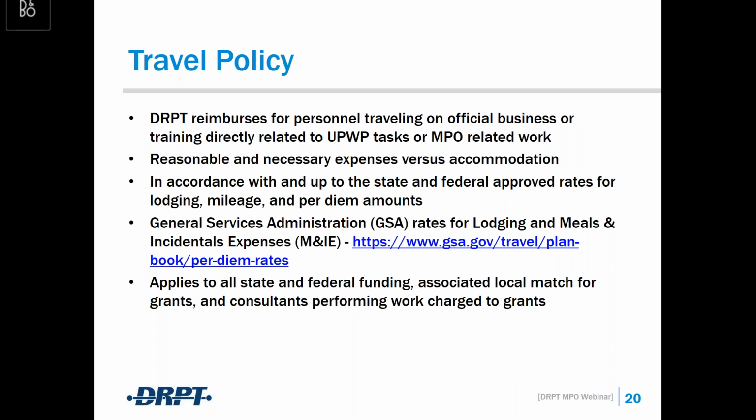And then real quick, just touching on our travel policy, we do reimburse for personnel travel on official business or training that's directly related to a UPWP task or MPO related work. It must be a reasonable and necessary expense. And I did want to point out that you must use GSA rates for lodging and meals.